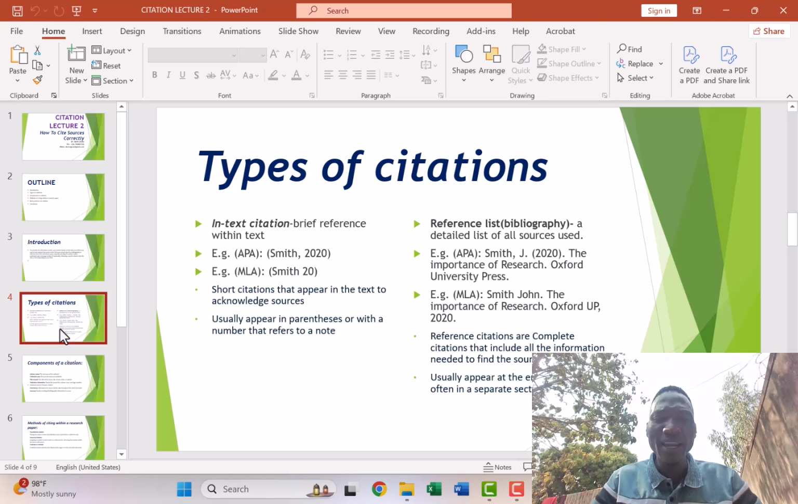And then when you go to an example using the MLA style, we shall write the full names of the author. We shall have Smith John, The Importance of Research. That is the main topic. And the publisher, Oxford, we just say Oxford UP, and UP will stand for University Press. That is Oxford University Press, 2020.